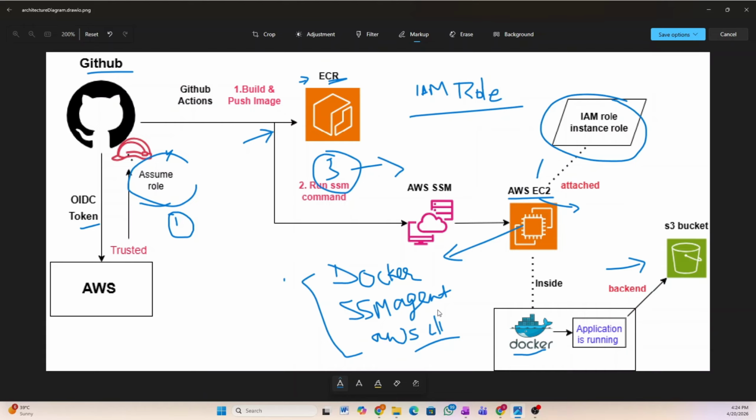So that's it, guys. This was the architecture, and this was the secure setup that we have done. So that's it for today.